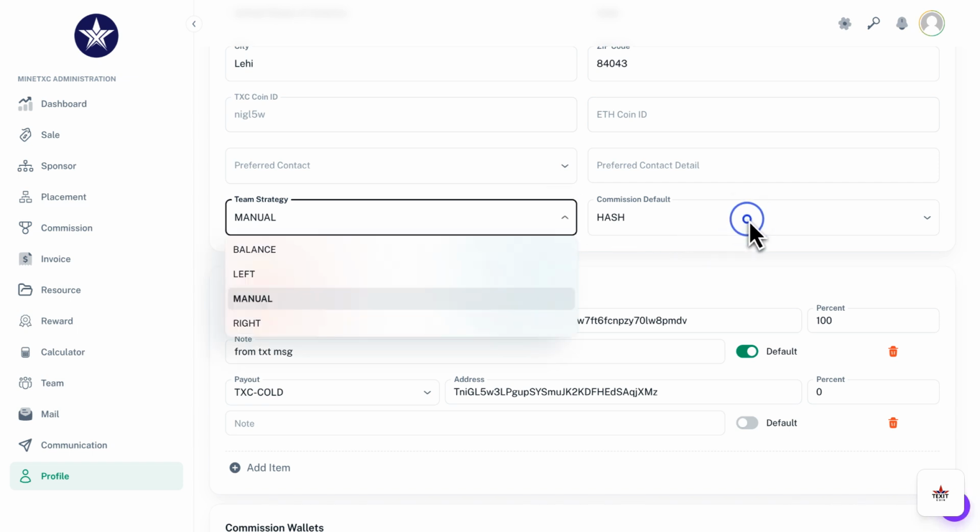You can choose to have new signups go automatically in your left leg or right leg, or you can choose manual. If you choose manual, you will have to notify the Texit team each week where you would like new signups placed. You can do this by sending an email to placement@mindtxc.com.